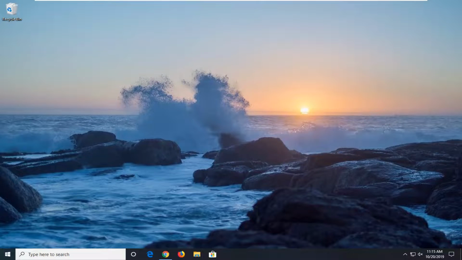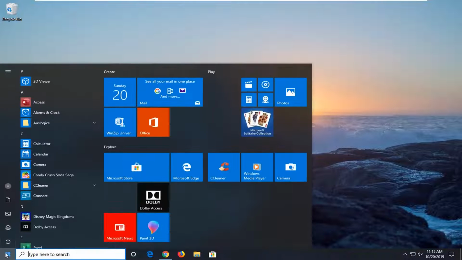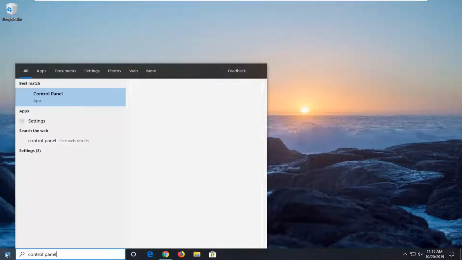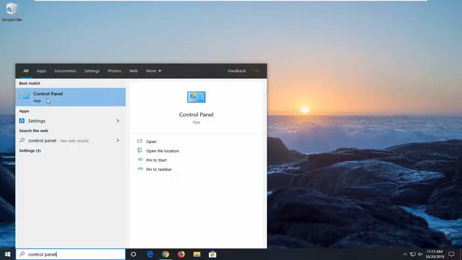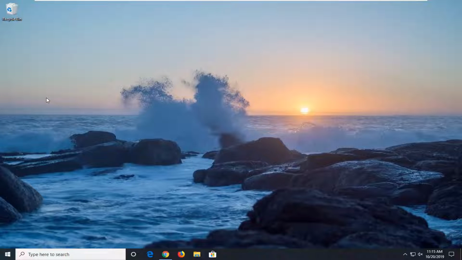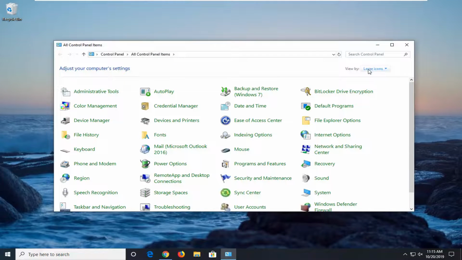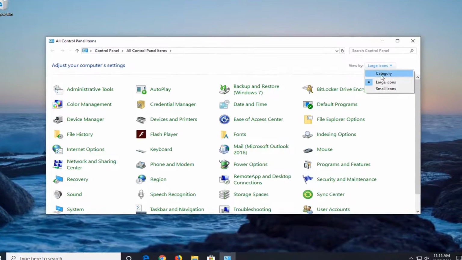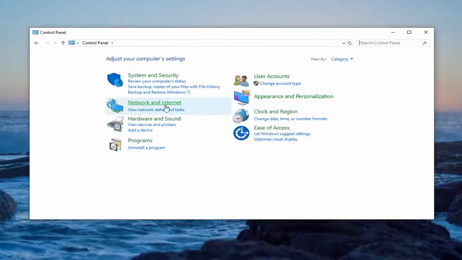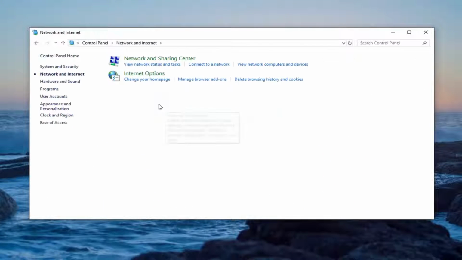One more thing you can try would be to open up the start menu, type in control panel. Best match should come back with control panel right above apps, so go ahead and left click on that. Select the view by up at the top right and select category. Select the network and internet category, and then select the network and sharing center.